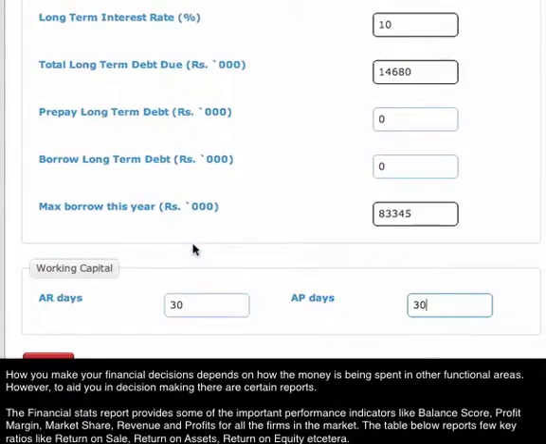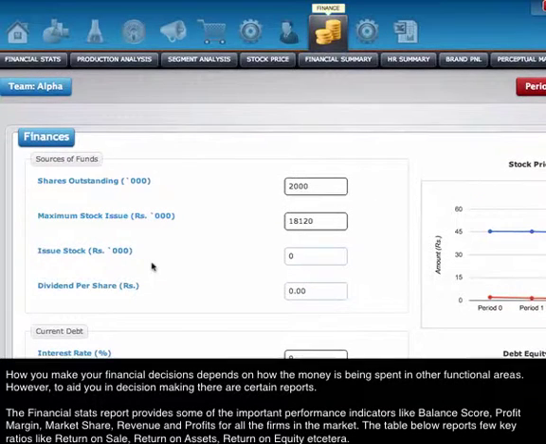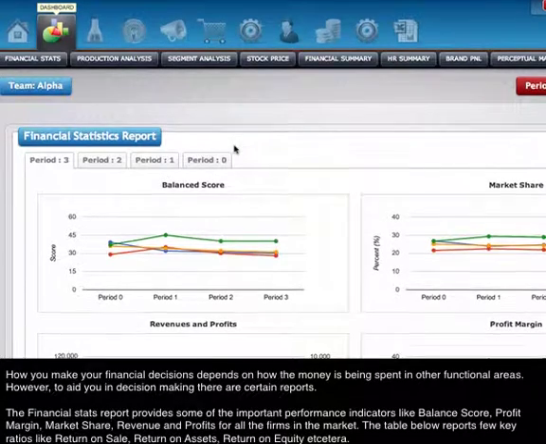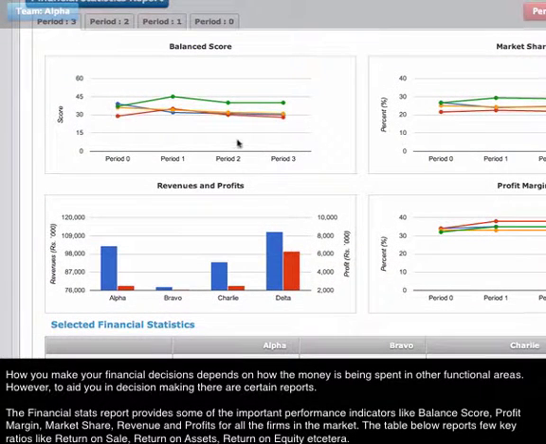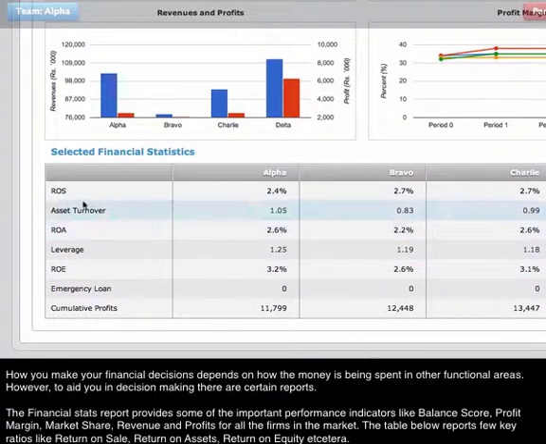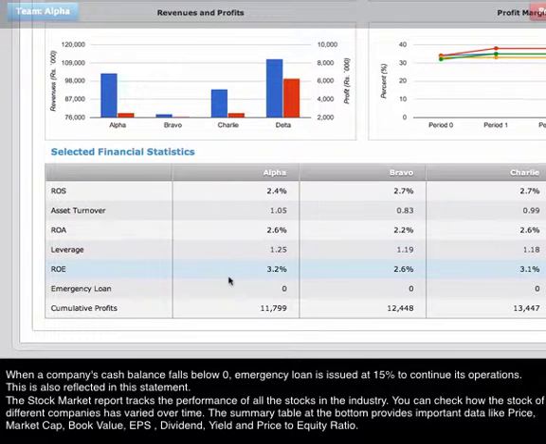How you make your financial decisions depends on how the money is being spent in other functional areas. However, to aid you in decision-making there are certain reports. The Financial Stats Report provides some of the important performance indicators like balance score, profit margin, market share, revenue and profits for all the firms in the market. The table below reports few key ratios like return on sale, return on assets, return on equity, etc. When a company's cash balance falls below 0, emergency loan is issued at 15% to continue its operations. This is also reflected in the statement.